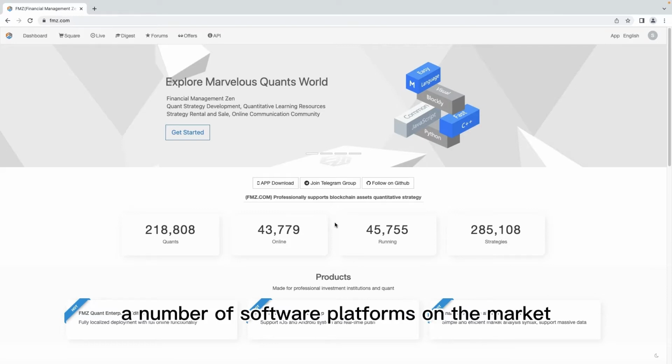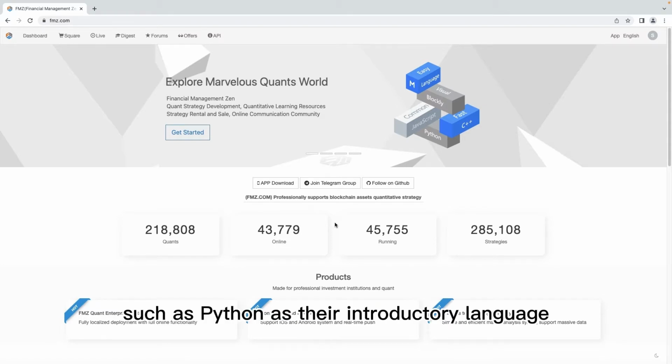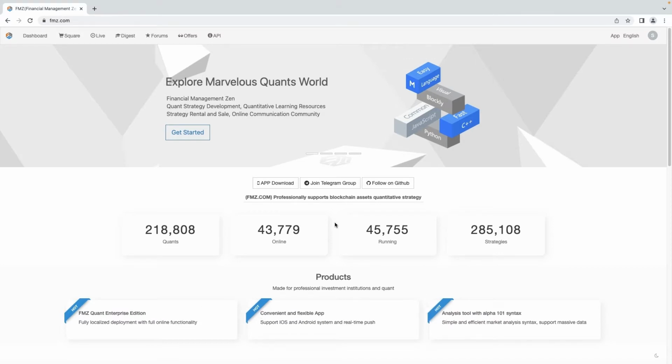There are also a number of software platforms on the market that have been developed to lower the threshold for program and quantitative trading. But on the whole, they all require some investments in learning costs to get started. Some who are new to programming will choose a programming language, such as Python, as their introductory language. But how long it takes to master it varies from person to person.